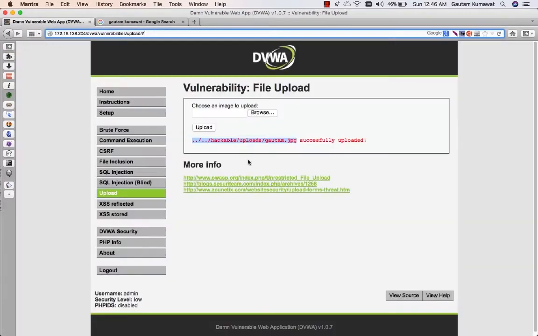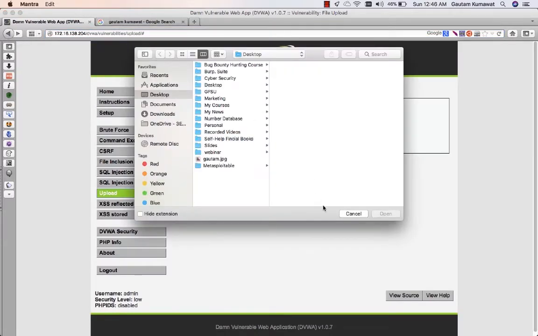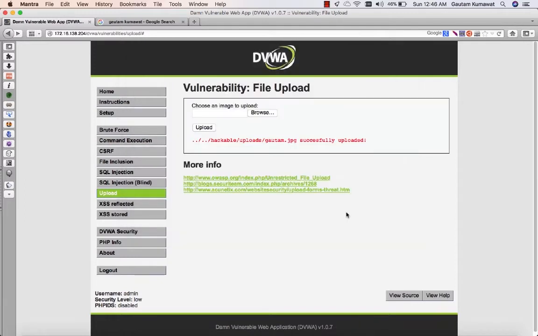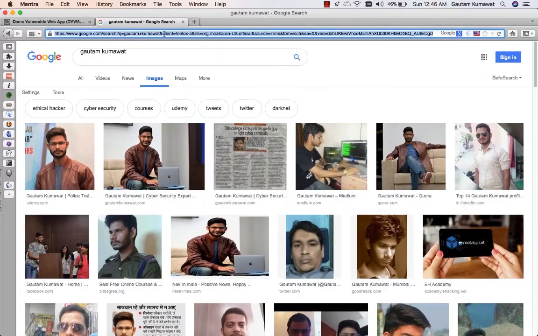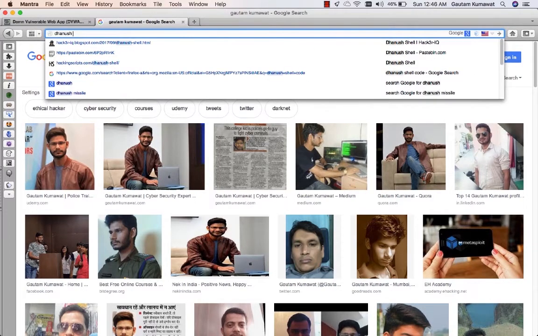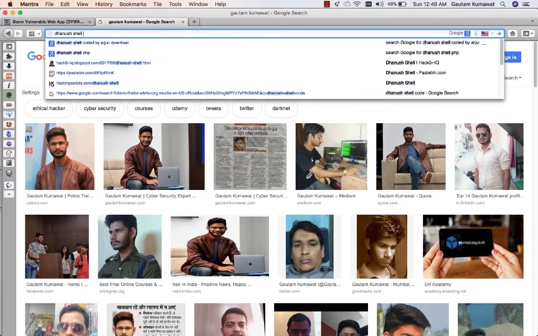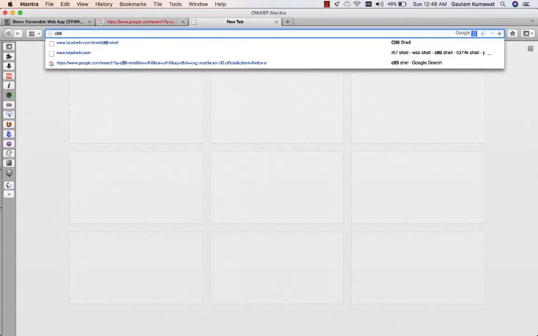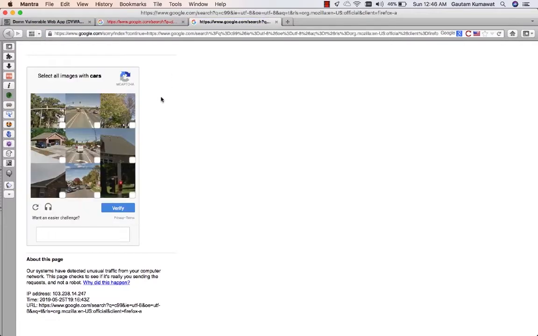So I will go back and try to upload the shell here. Browse. Right now I'm not having any type of shell. Which type of shell can you download from Google? I recommend going for the Dhanush shell, because it's one of the most powerful shells I have ever seen. Just search for Dhanush shell code, or you can go for any type of shell like C99.